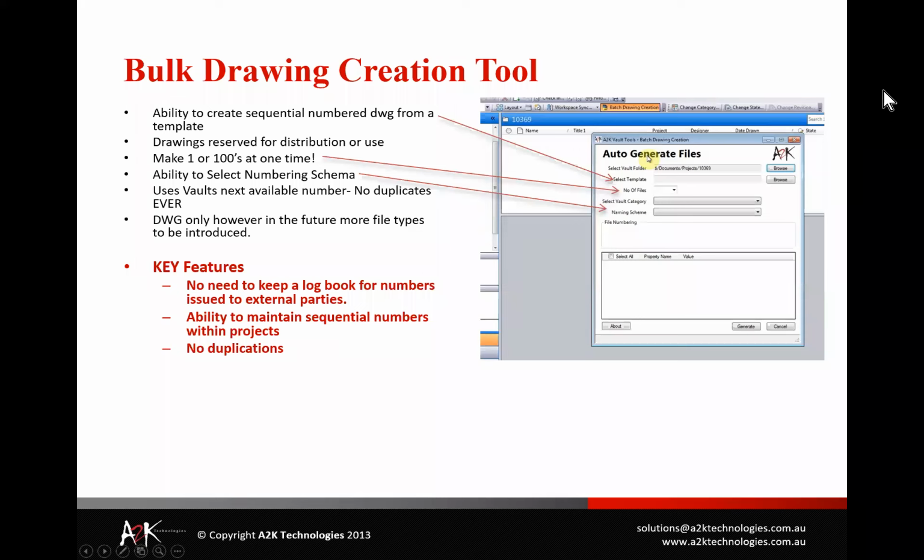Adam, do you want to walk everybody through this? Yeah. So the bulk drawing creation tool is basically a tool at the moment just designed to generate multiple files in one go. So instead of creating one file at a time, you can block out a series of numbers for a project, which you may be sending off to get done externally, or you just want to make sure that you get all sequential numbers in a numbering scheme for this project.